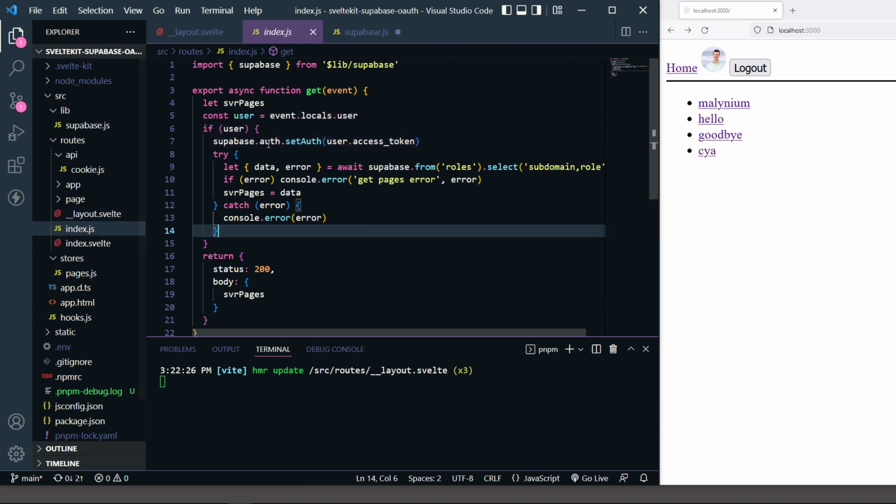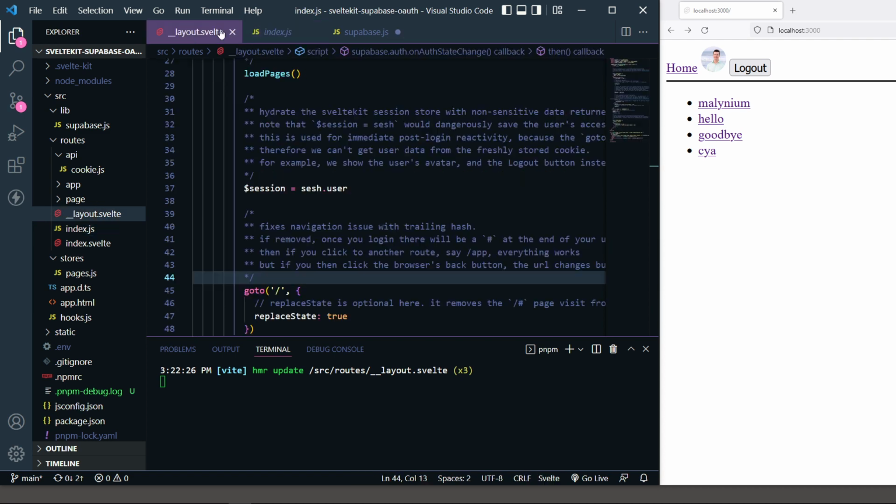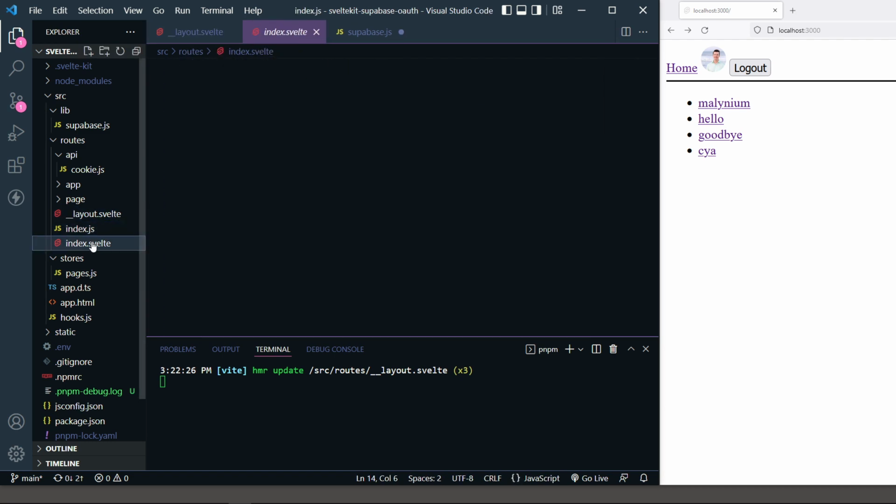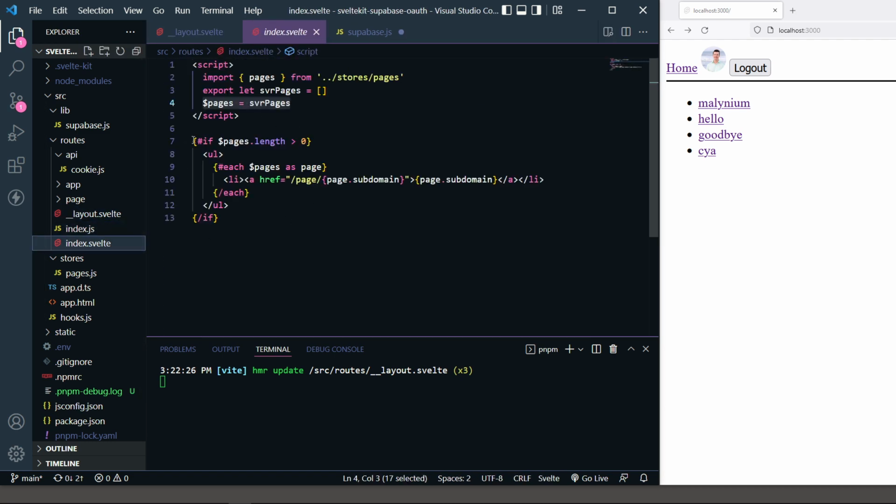All right, so this basically is how when we refresh, we've got access, or we're able to display all of our, in this case, pages when we do a refresh. So we're grabbing event.locals.user, the access token, letting Supabase know we can use that for its query, return the data, and we're all good.